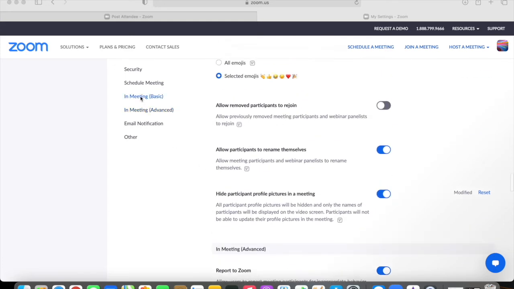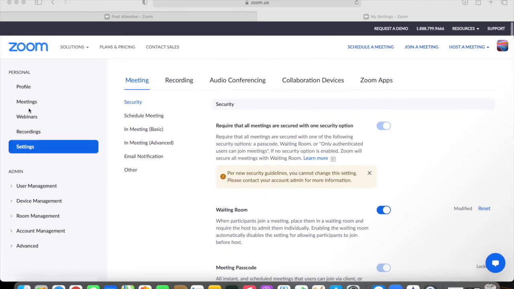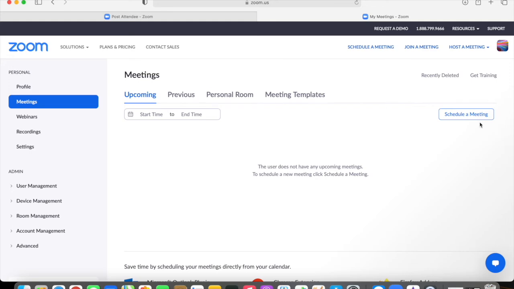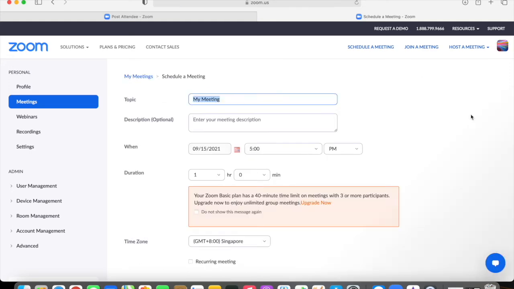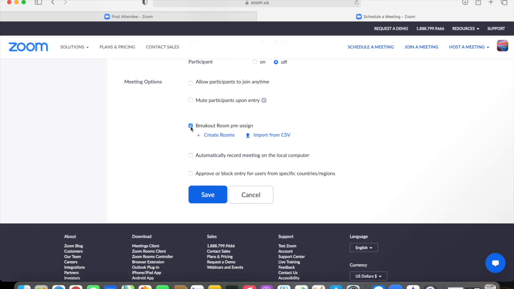Again come back to the meeting option and schedule a meeting now. Now here there is an option for breakout room pre-assign. Yes, this is what we need. To pre-assign the participants in the breakout room while scheduling the meeting, all you need is the email address of all the participants. So this will be possible only for pre-planned meetings or sessions.